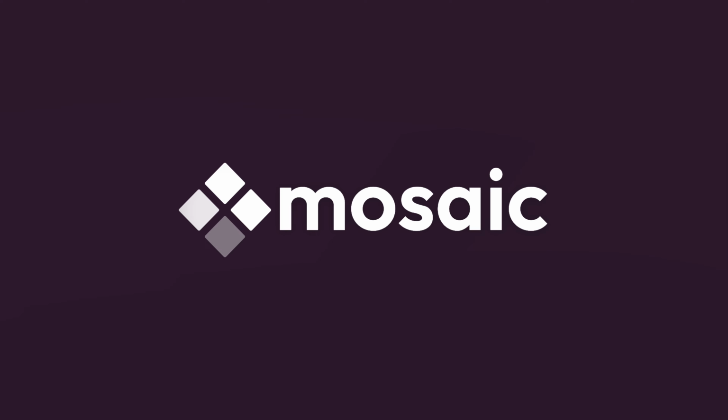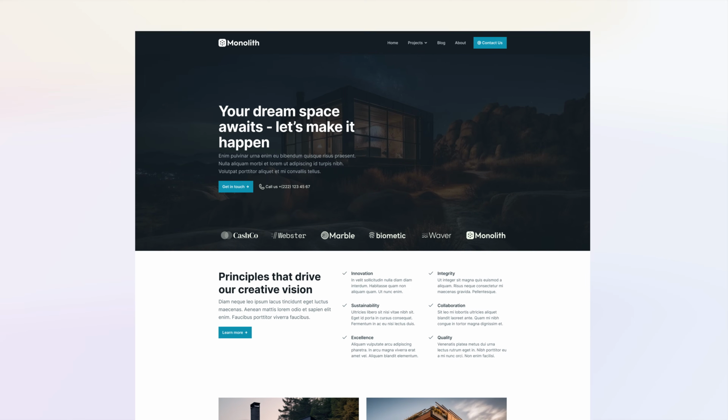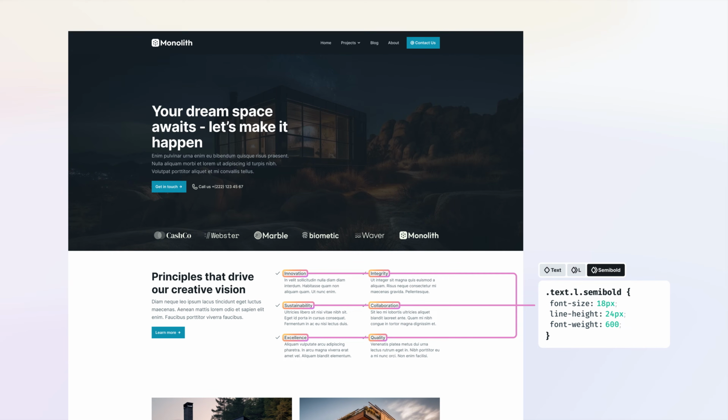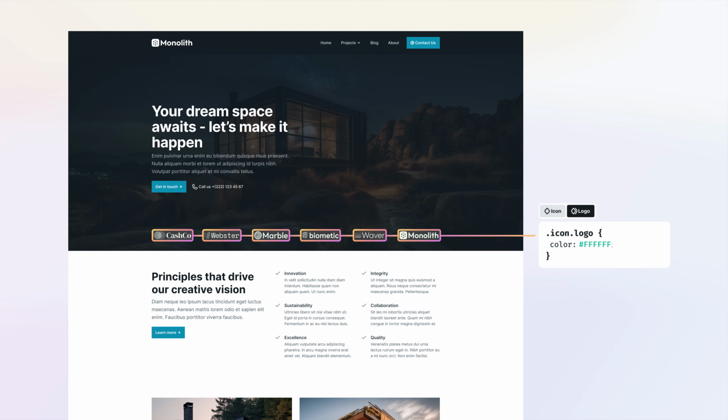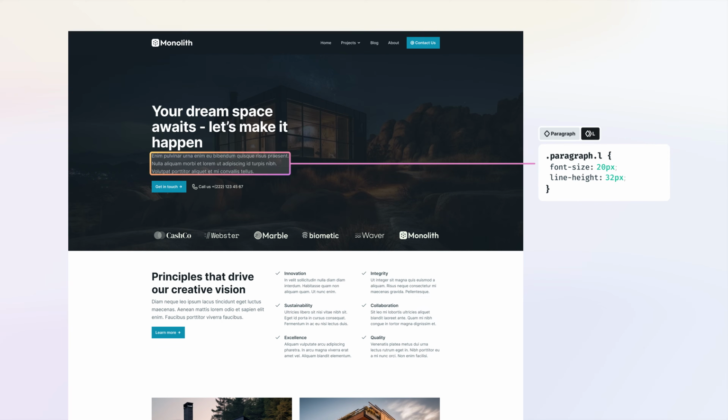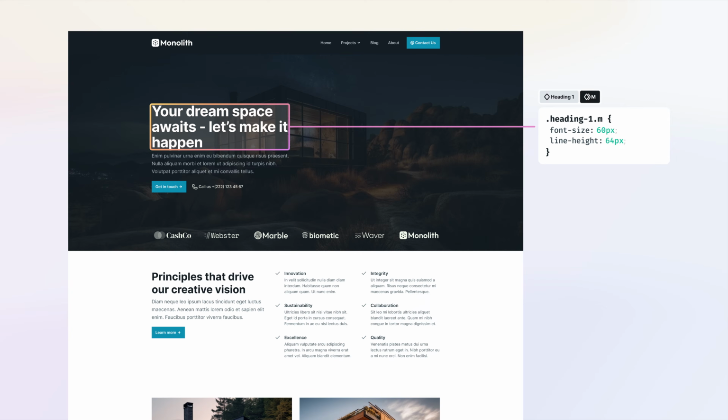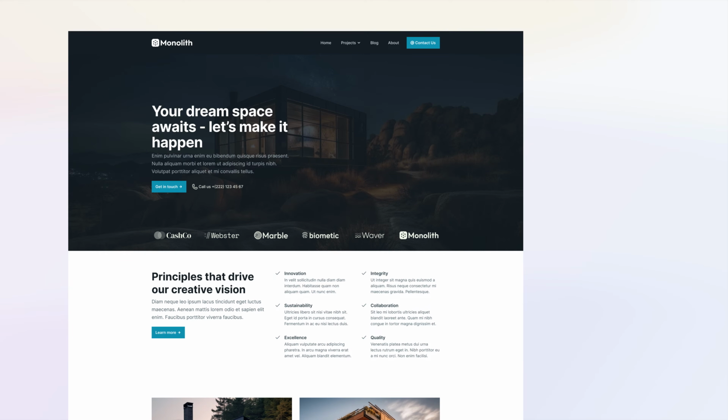Let's talk about one of the core features that makes Mosaic so powerful: classes. Classes control how your elements look and behave, and they let you reuse the same styles across multiple elements without rebuilding them every time. In Mosaic, there are three main types of classes: element, utility, and custom.